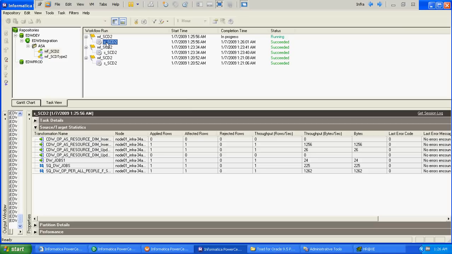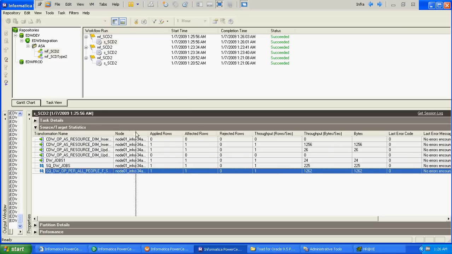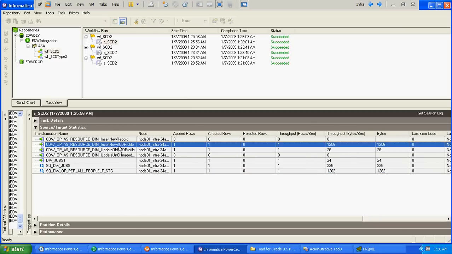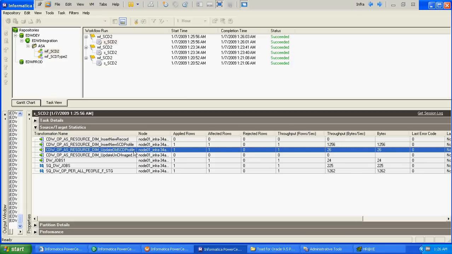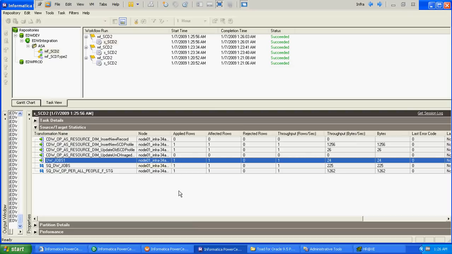So if you see here, insert new SCD type profile, one record is there. Update old SCD profile, one record is there. DW jobs, one record is there. We'll verify target level.